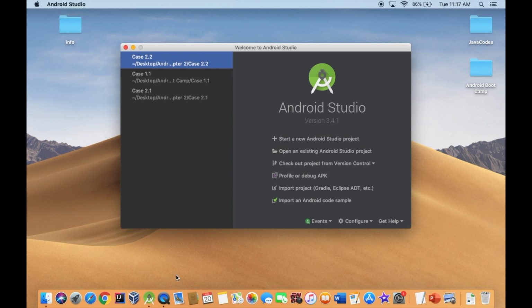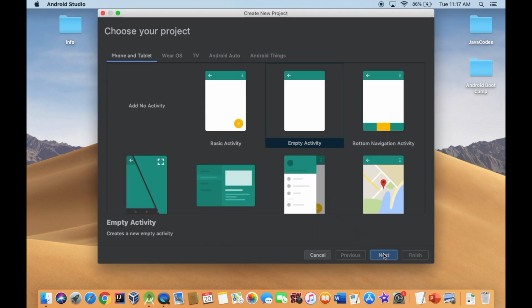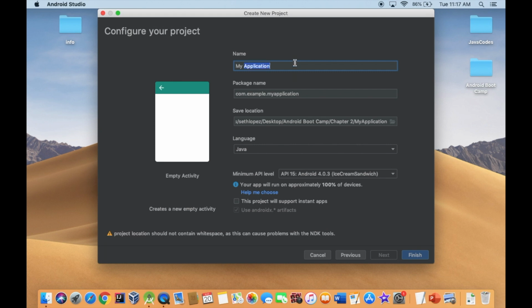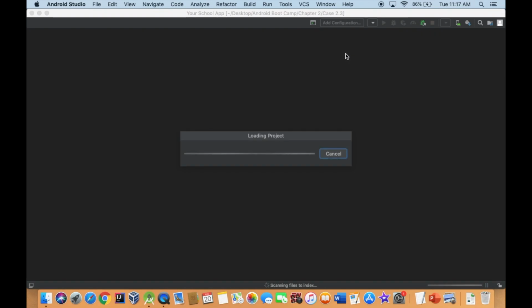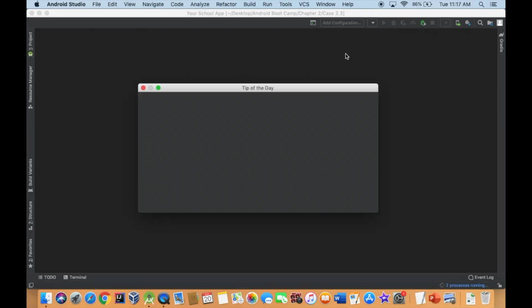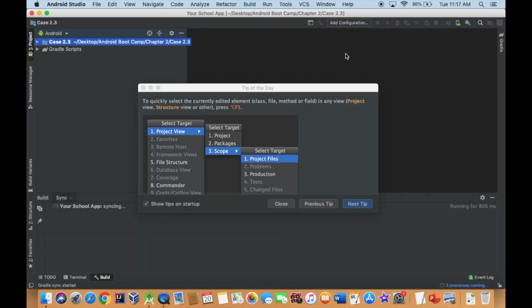I remember. Okay. So the project is going to be called Your School App. So you can actually customize this. Your School App. Put it in the same folder. And while the project's loading, I'm going to read the purpose.